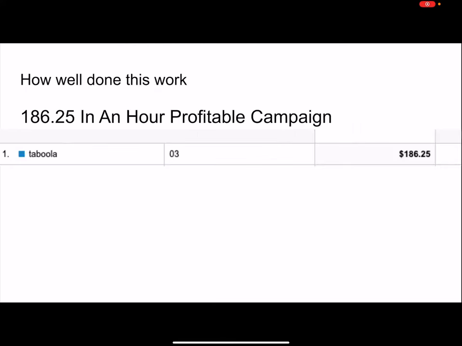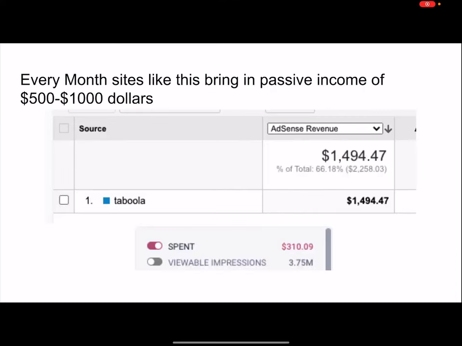Again, this is making 186 in an hour. And again, this is what it would look like. So you'll spend 310. You see it's been seen 3 million times, almost 4 million, and you get back 1,494, even more profits. That's just how I like to set up my businesses.